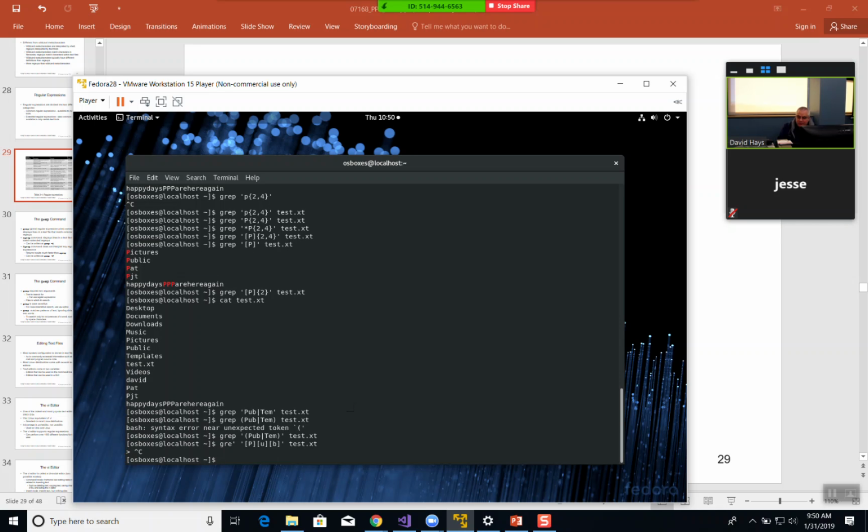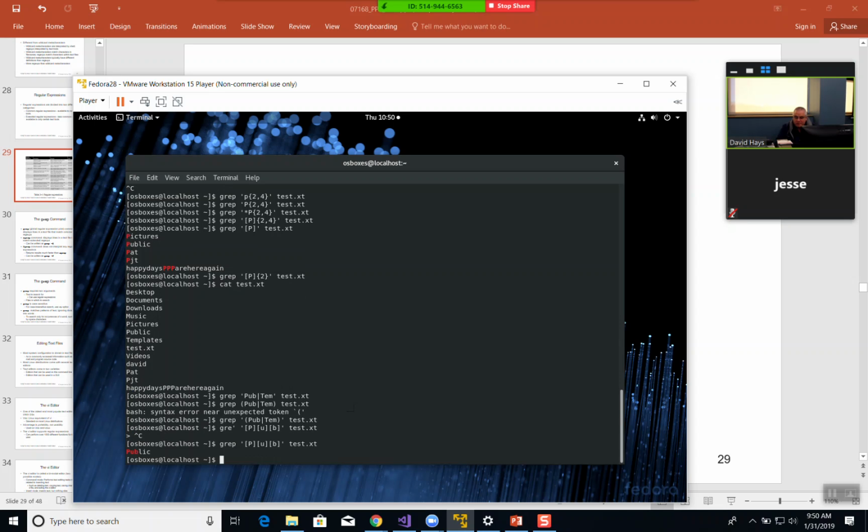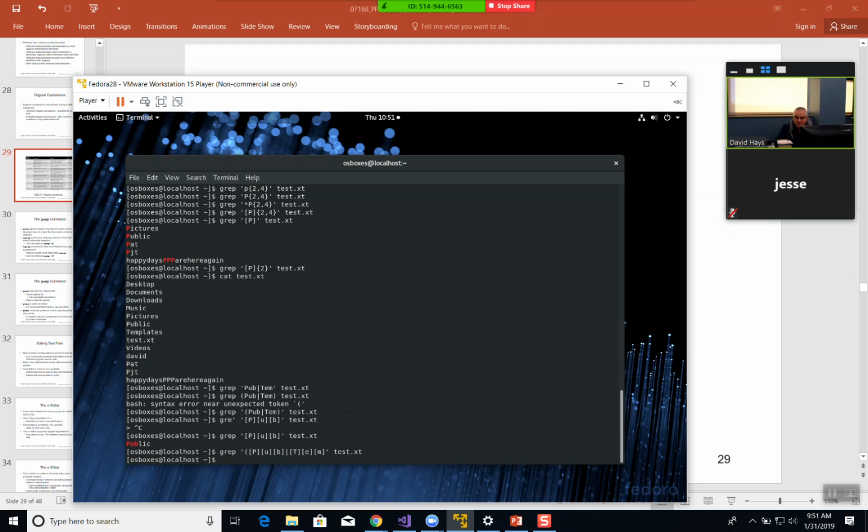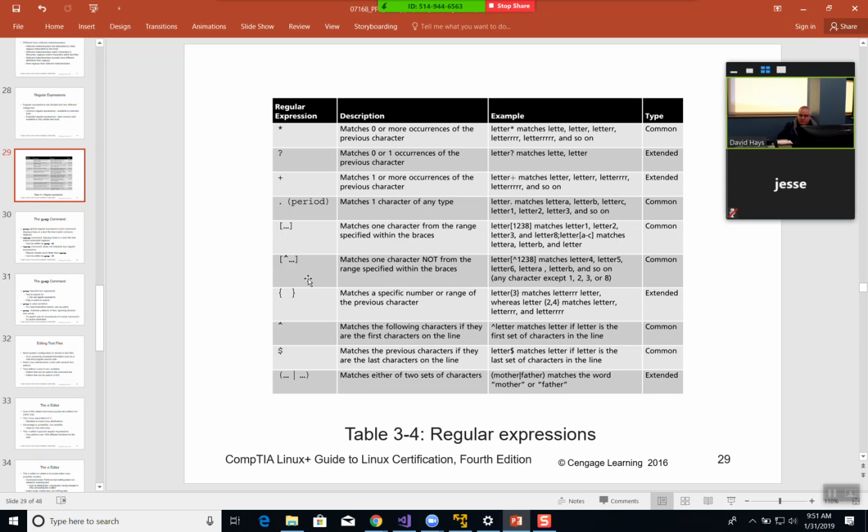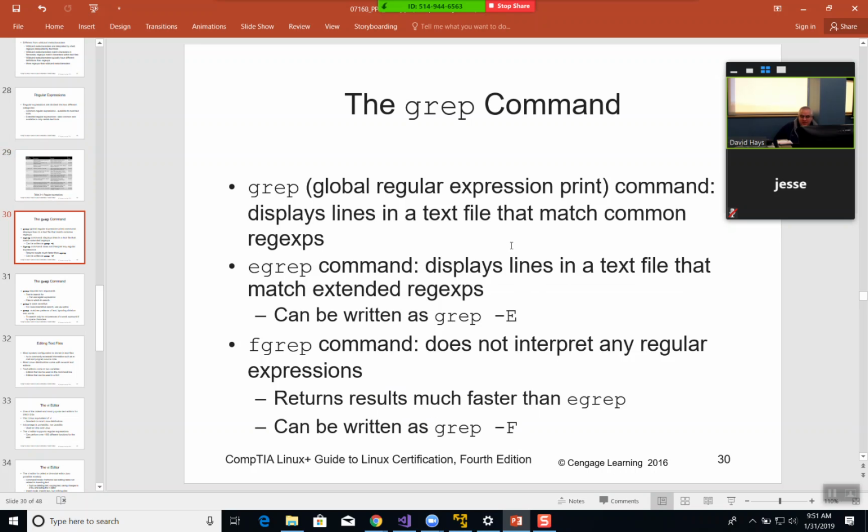Gray. I don't know what gray is, but that's not right. Okay, so let me try this. Pipe symbol in between them. T, or T, E, and M. Yeah, I'm not sure about that last one. Some of these I've never used. You use them once in a blue moon. Okay, displays lines in a text file that match the common regular expressions.